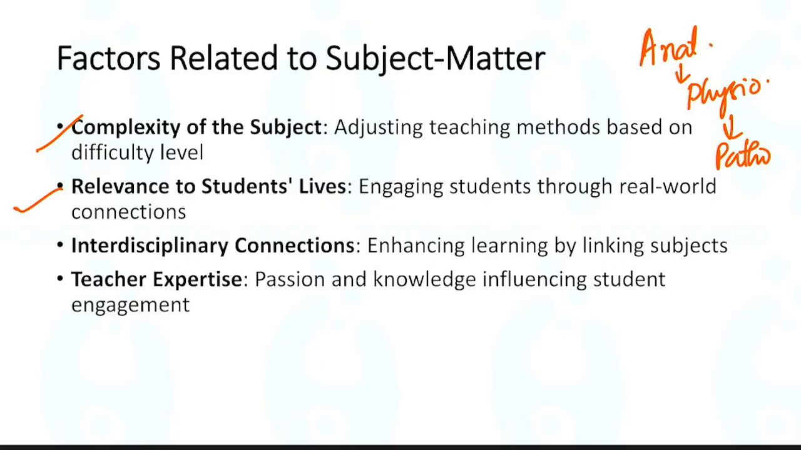So, this was about all the factors which are related to teaching.